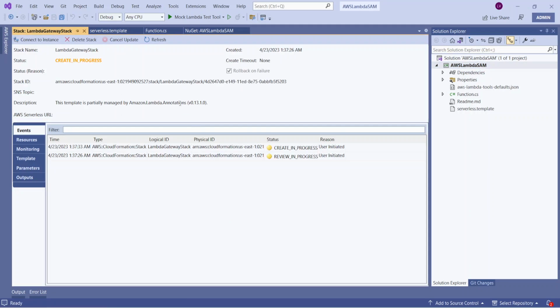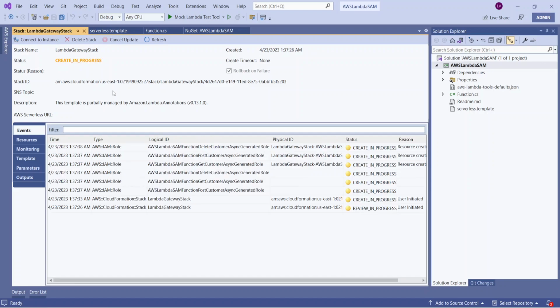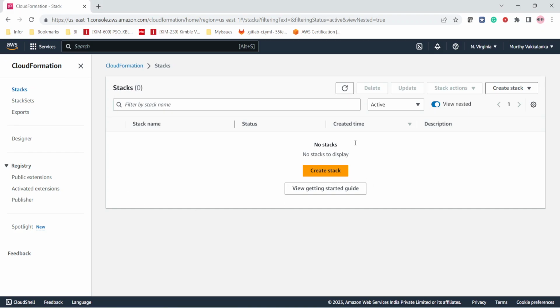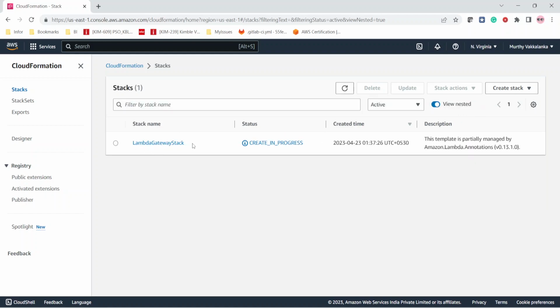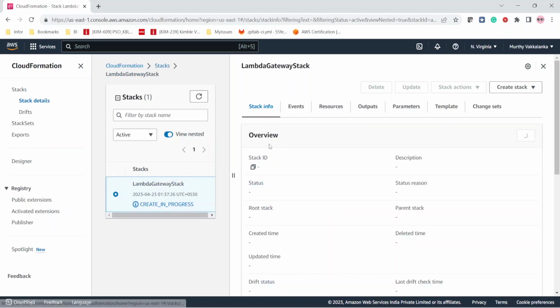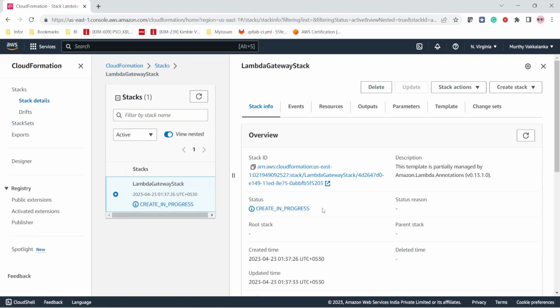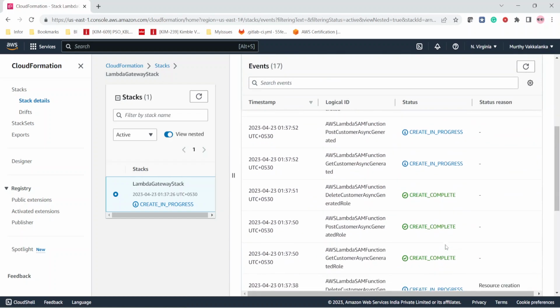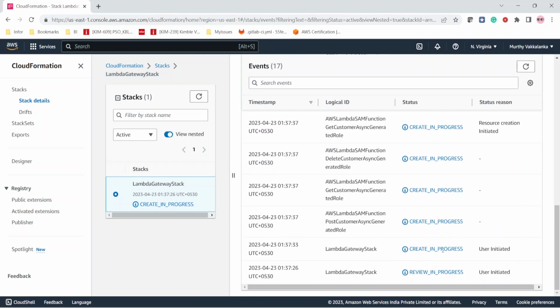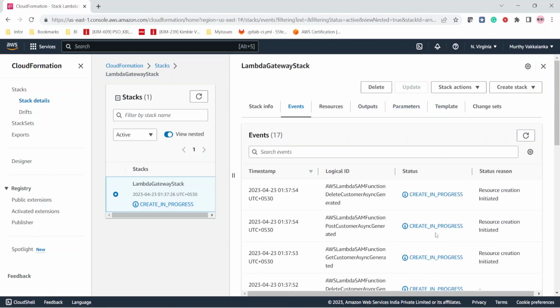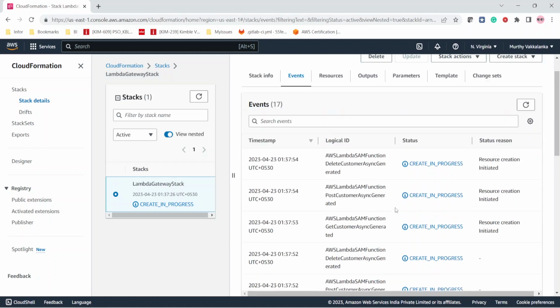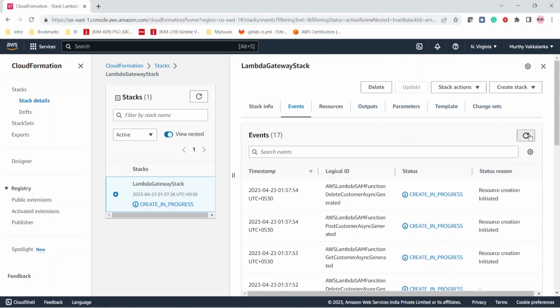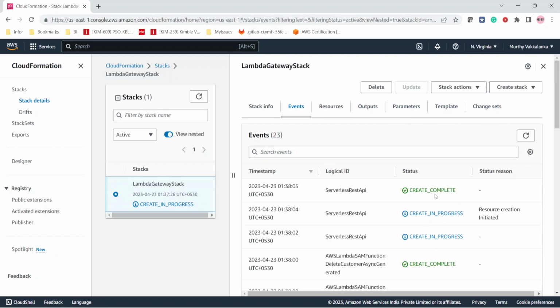Now we got this video. So stack name, Lambda gateway stack. Now if we go to our AWS account and refresh here, we will see that stack and its progress, create in progress. If you go to the events, we can see all the events: create in progress, create complete, create in progress. So let us refresh.